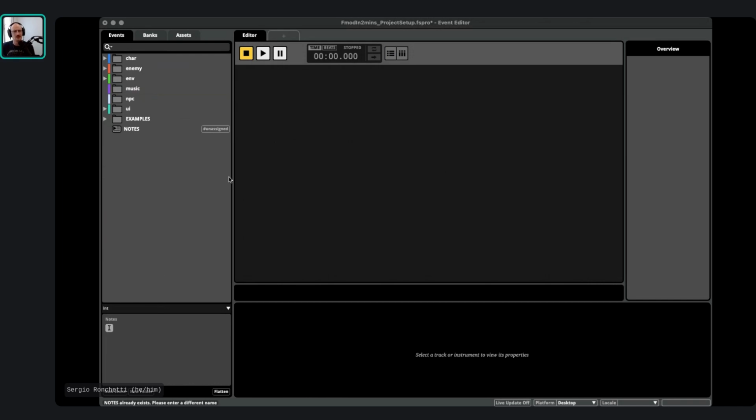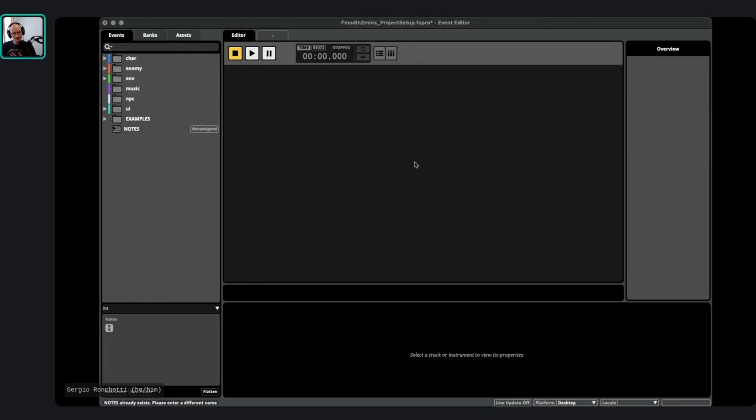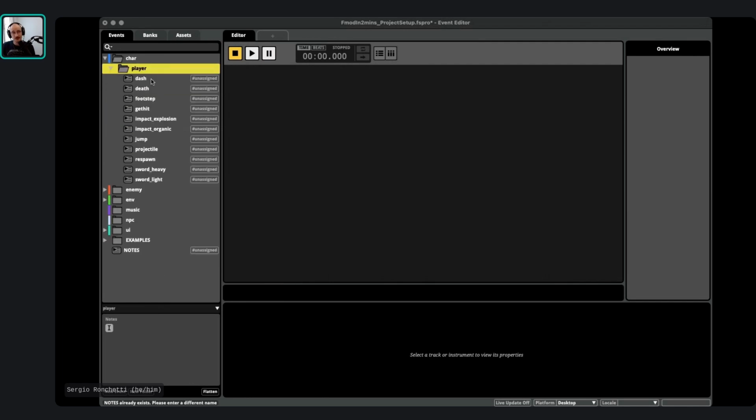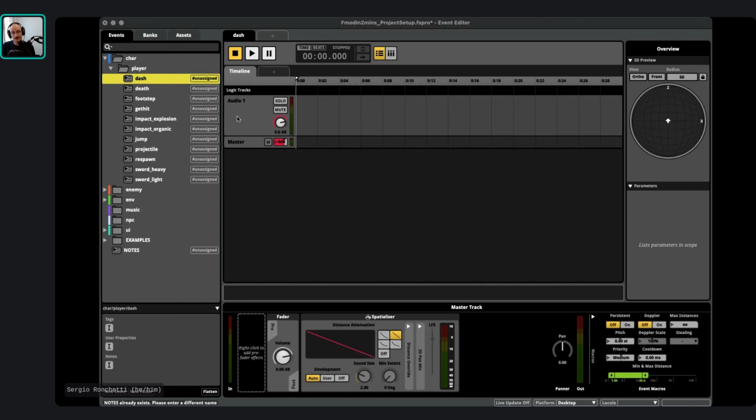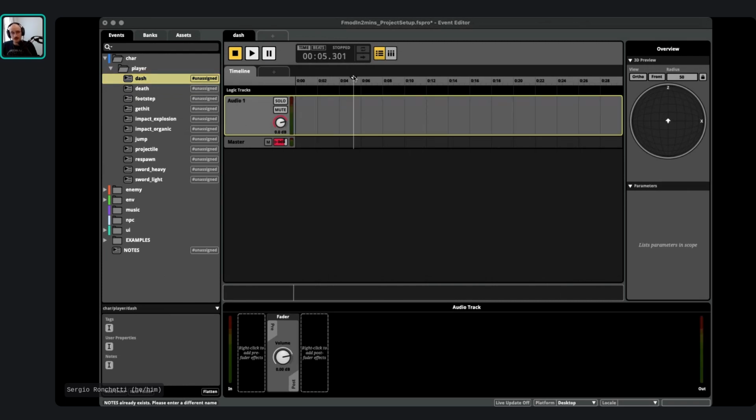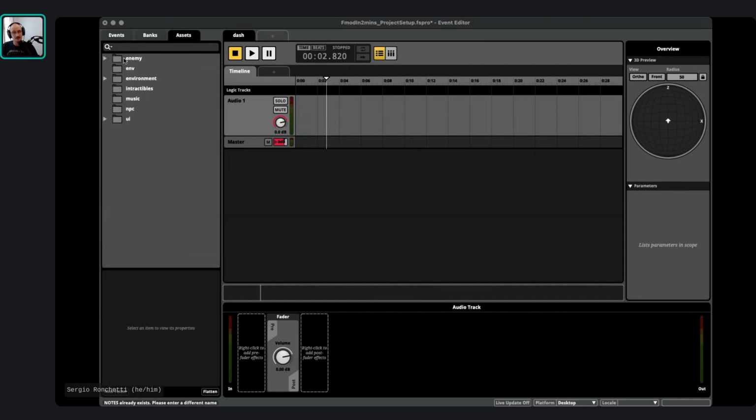Cool. That's really simple. Where we are right now in FMOD is the event editor. The event editor is where we add our events, quite simply. So if I go back to character and then player, now I open this event that I've just added. You can right click, by the way, and add a new event anywhere you want. I've added an event here, and this is my audio track timeline. In here I can drag and drop audio files from outside of FMOD or from within the assets tab, which we're going to explore in a minute. I can drag them in here and add sounds.